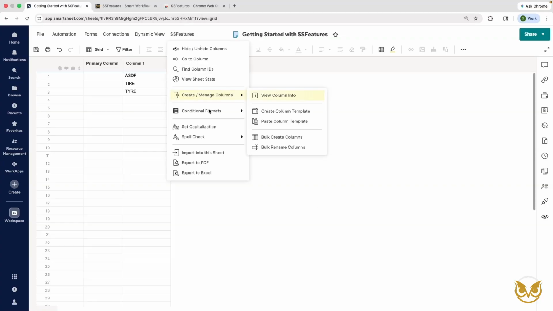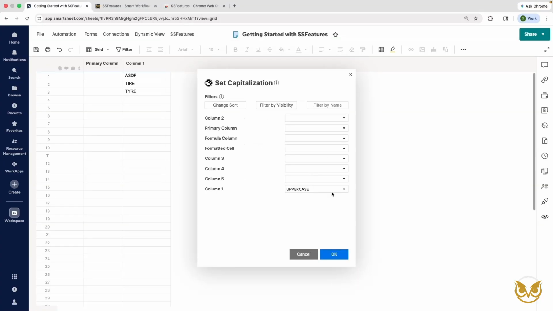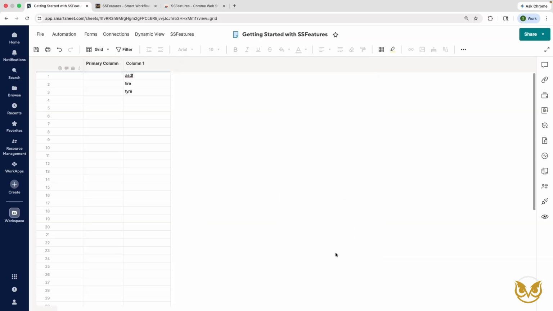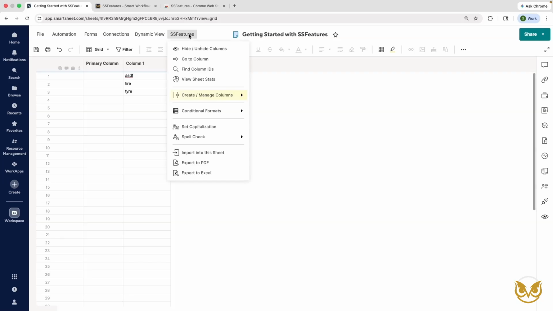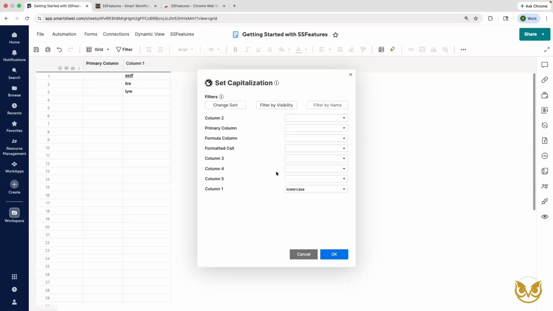Let's try another one. I'll change column 1 to lowercase. Hit OK. It's back to lowercase. Let's take one more look at that capitalization. We have several different options beyond uppercase and lowercase. We have title case, first letter uppercase, and sentence case. I invite you to try these other capitalization options and see which ones work best for you.